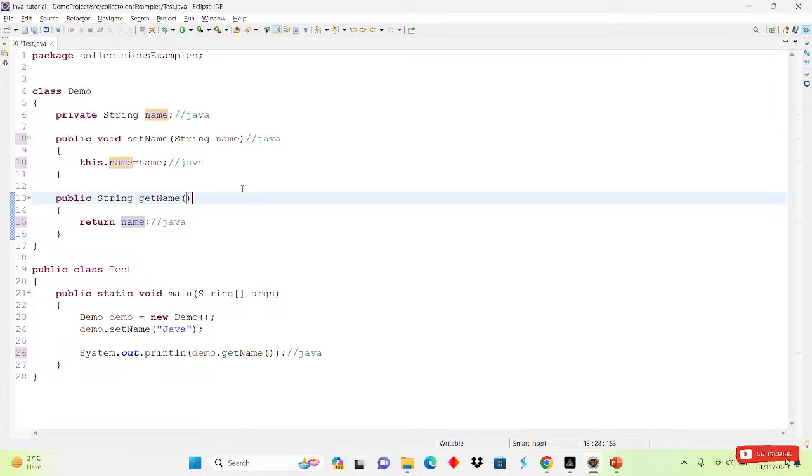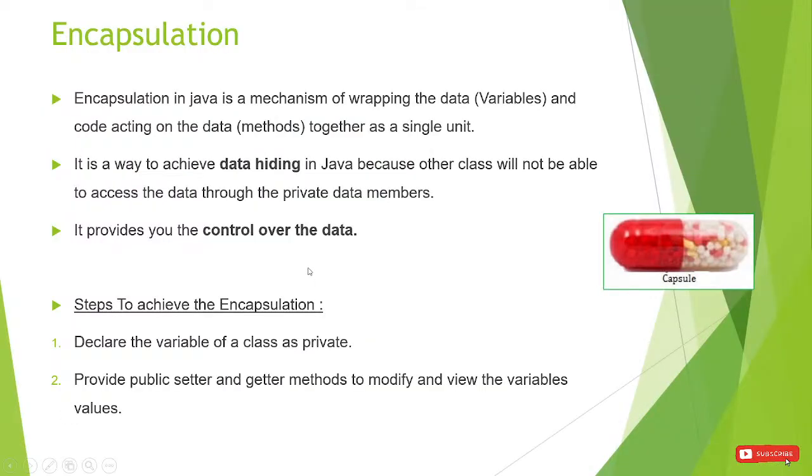So remember this thing. Here public means we can access it anywhere, private means we can access it in this class only, and protected means we can access it in the same package only. We cannot access it in another package. That is a pretty simple thing about the modifiers. So this is the only thing inside encapsulation. Encapsulation means wrapping, and wrapping the variables and methods together as a single unit is called encapsulation. And we have whole control over the data.